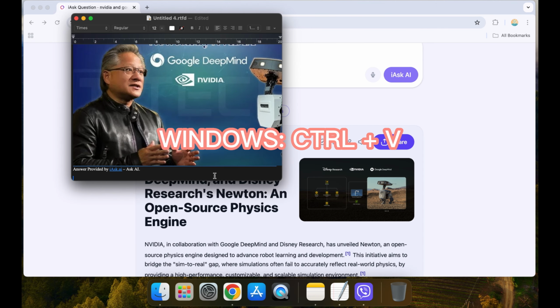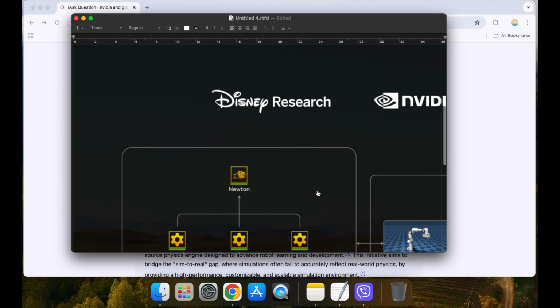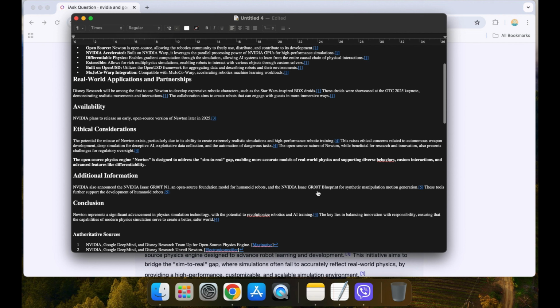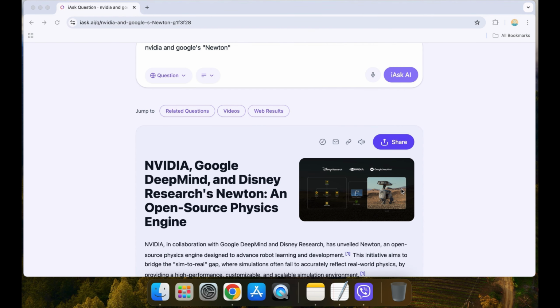Bonus tip: once you paste the content, you can edit it freely, add your own notes, change the formatting, or shorten it for social media captions. And that's it. Copying and pasting from Ask AI is quick, simple, and super useful. Perfect for saving answers, building projects, or sharing info on the go.